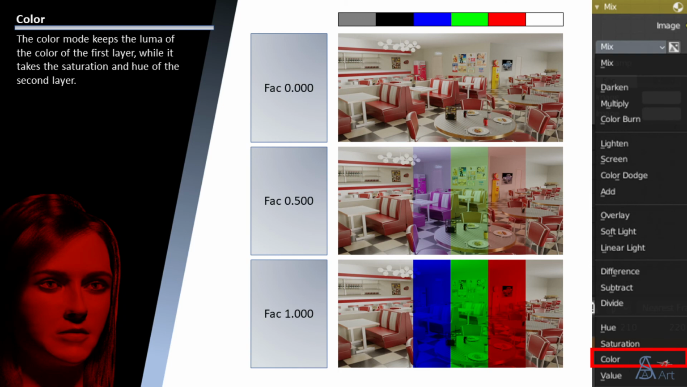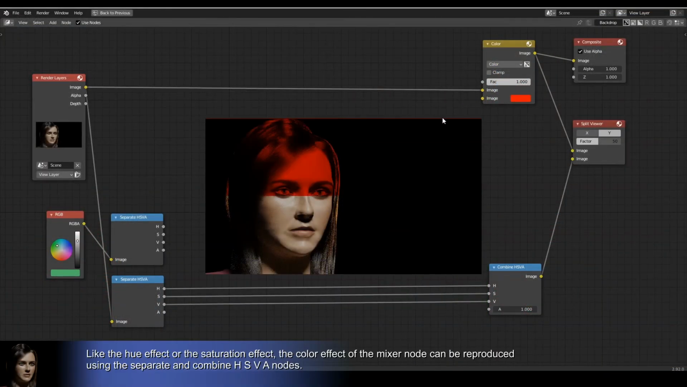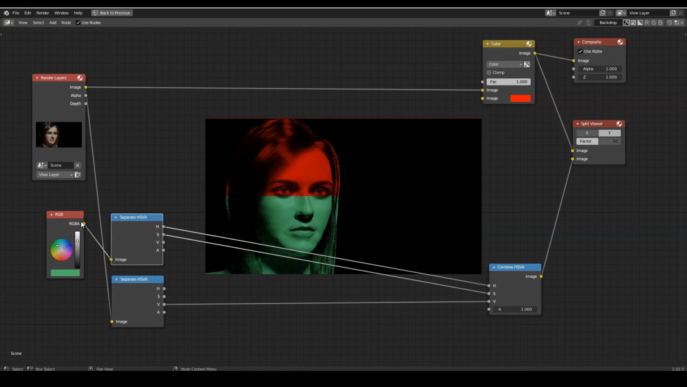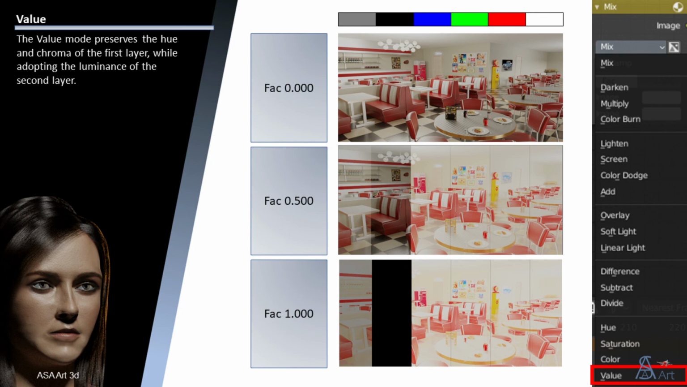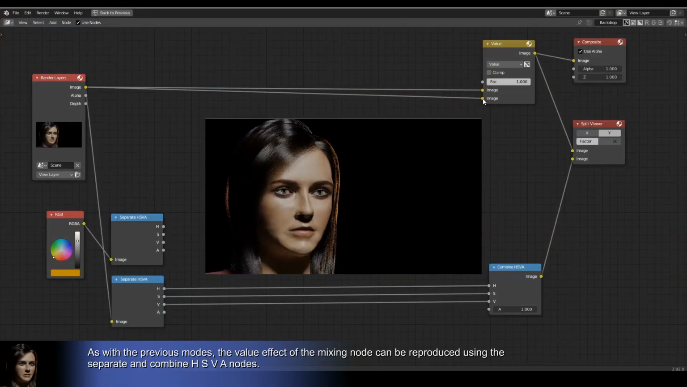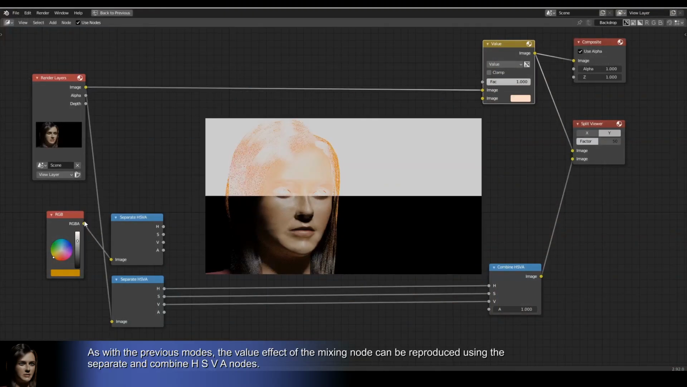The color mode keeps the luma of the color of the first layer, while it takes the saturation and hue of the second layer. Like the hue effect or the saturation effect, the color effect of the mixer node can be reproduced using the separate and combined HS via nodes. The value mode preserves the hue and chroma of the first layer, while adopting the luminance of the second layer. As with the previous modes, the value effect of the mixing node can be reproduced using the separate and combine HSV nodes.